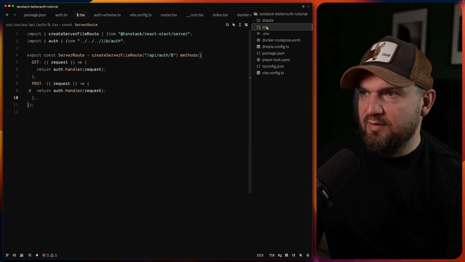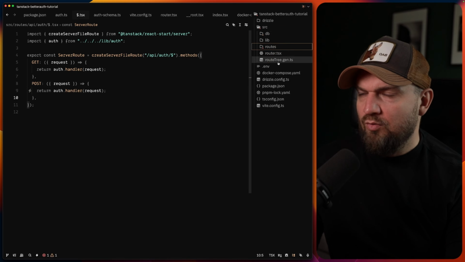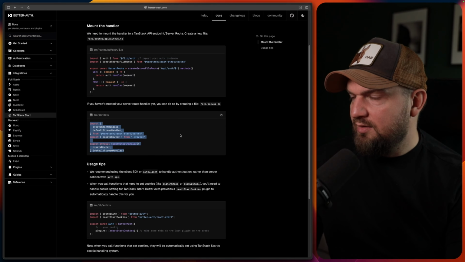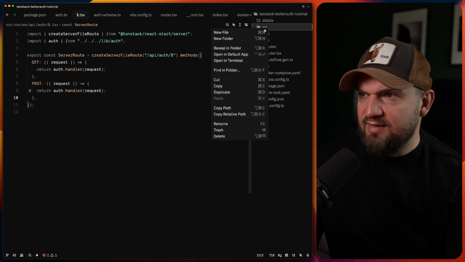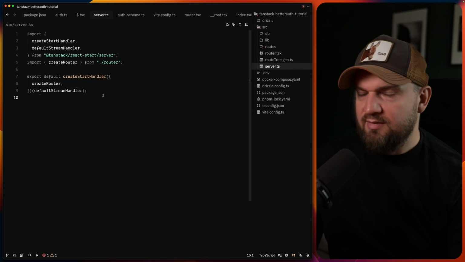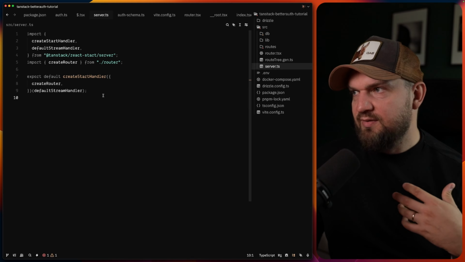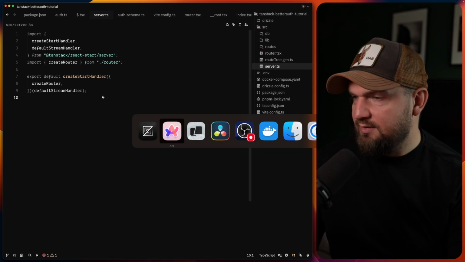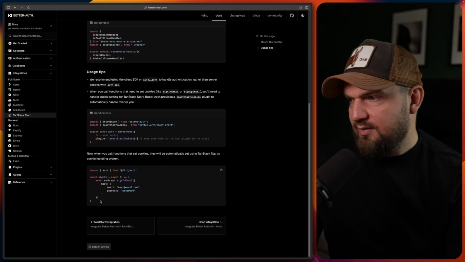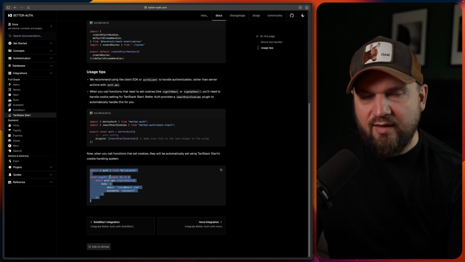Yes. So within our source, we have routes, routeGen, everything. We need within our source our server.ts file. So server.ts, and we need to copy and paste it. That's how we can use API routes within TanStack Start. Yes. So now what we can do is use sign in and sign out functions.